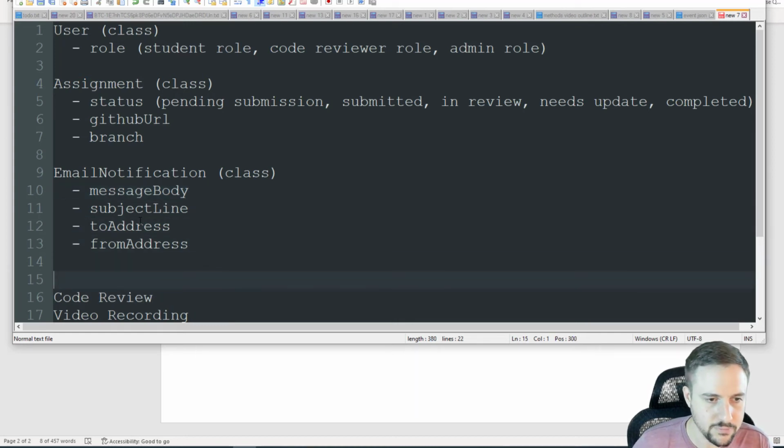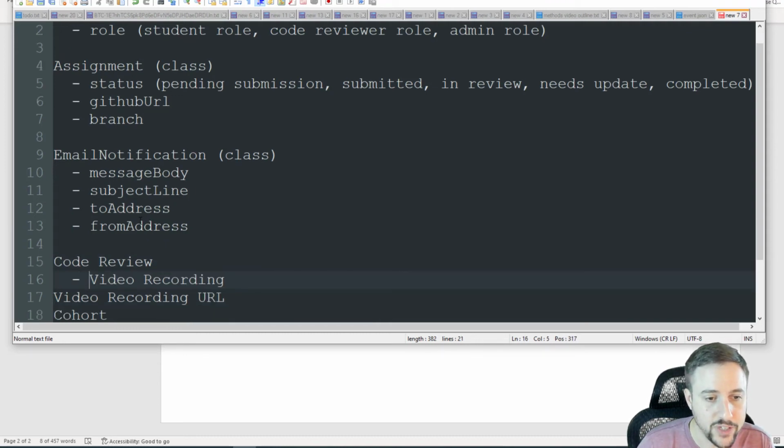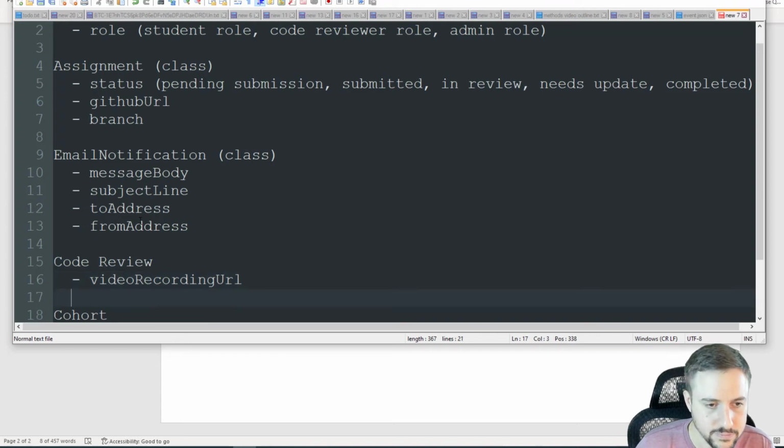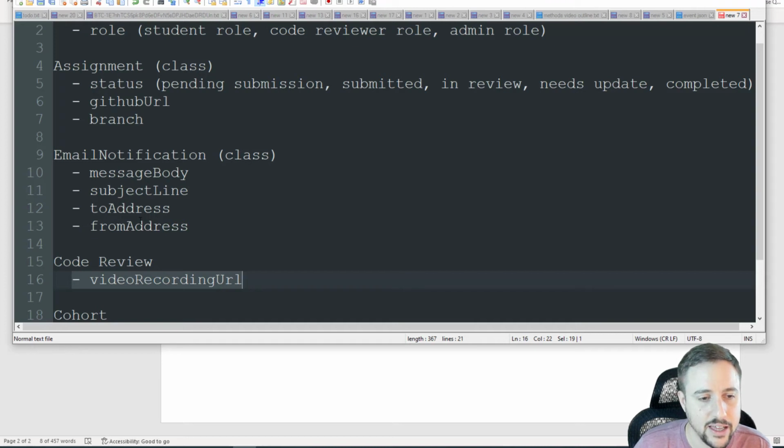Okay. So the code review, however, should probably have the actual video recording. But what is the video recording? The video recording is just really a video file that we're going to be sending to the student. So really, this is a bit of a misnomer, a bit of a misleading thing. We actually don't need the video recording. We need the video recording URL. So I'm just going to structure it like that. So really, there's going to be a code review, and this code review is probably going to have the video recording URL.